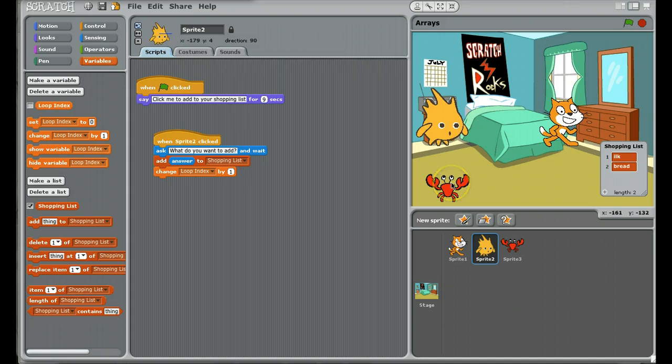Now let's look at how all this is done. So check this sprite 2 first. Whenever you click the green flag, it tells you the instruction about how it works: click me to add to the shopping list, for 9 seconds. And then when the sprite is clicked, it asks you what you want to add to the list. If you enter something, the value goes into the system variable called answer. So add answer to the shopping list. Whenever you do this, you can see one item is added.